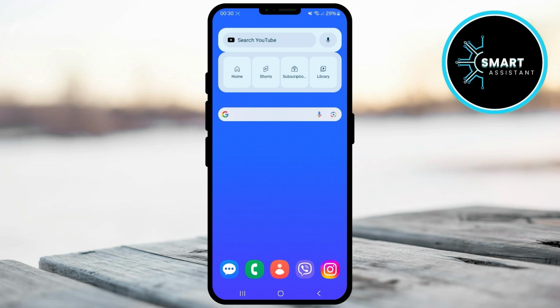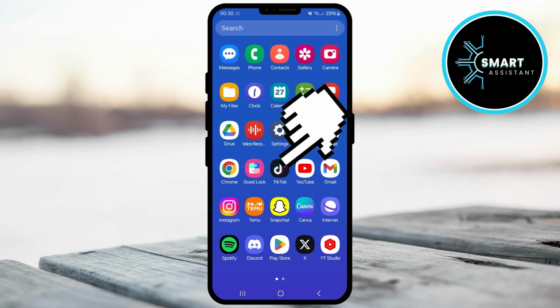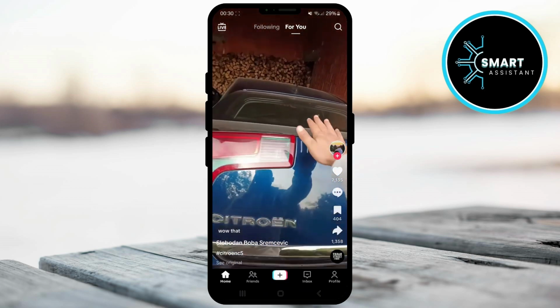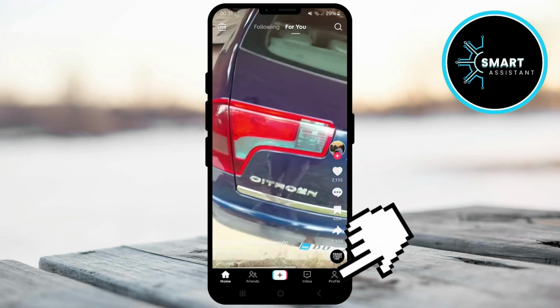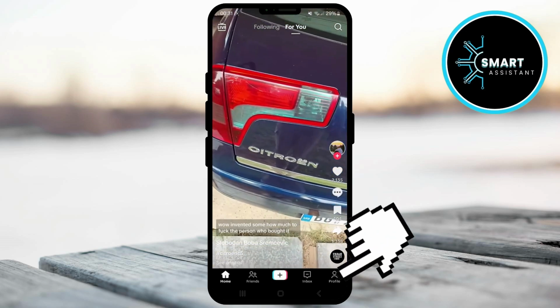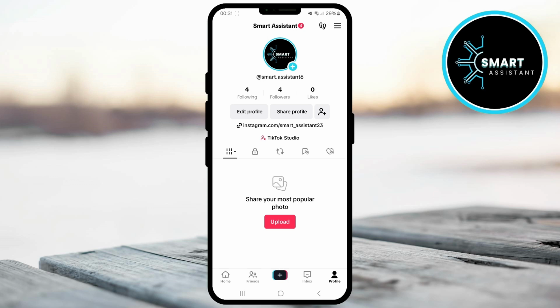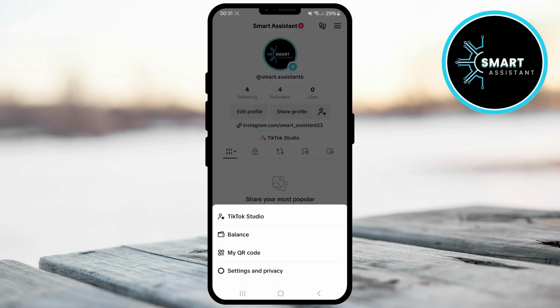So, let's get started. First, find and open your TikTok app and log into your account. Once you've done that, the next step is to tap the profile icon in the bottom right corner of the screen. When you're on your profile page, you'll see 3 horizontal lines in the top right corner. Tap on them. Now, in the menu, select the option Settings and Privacy.